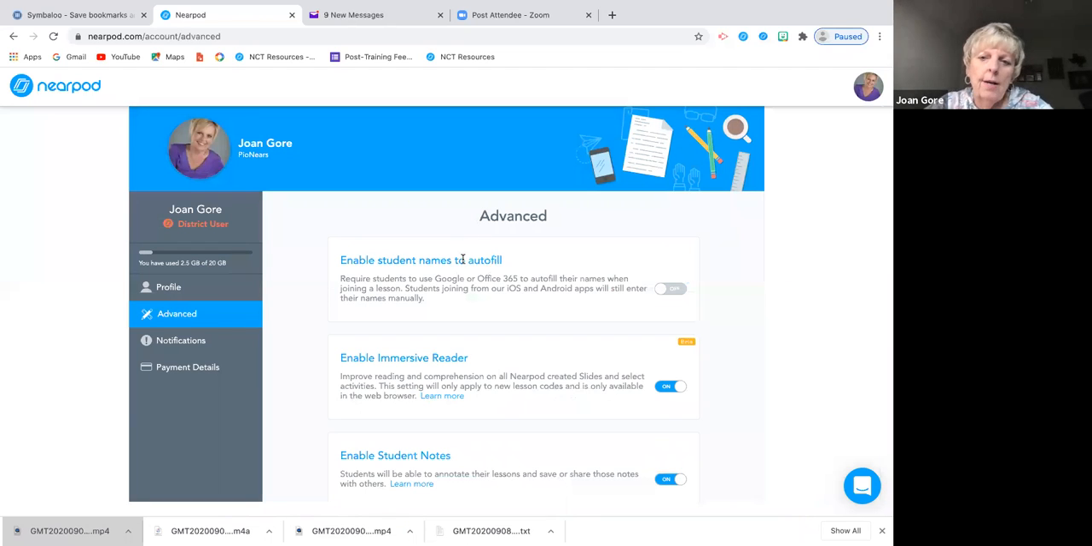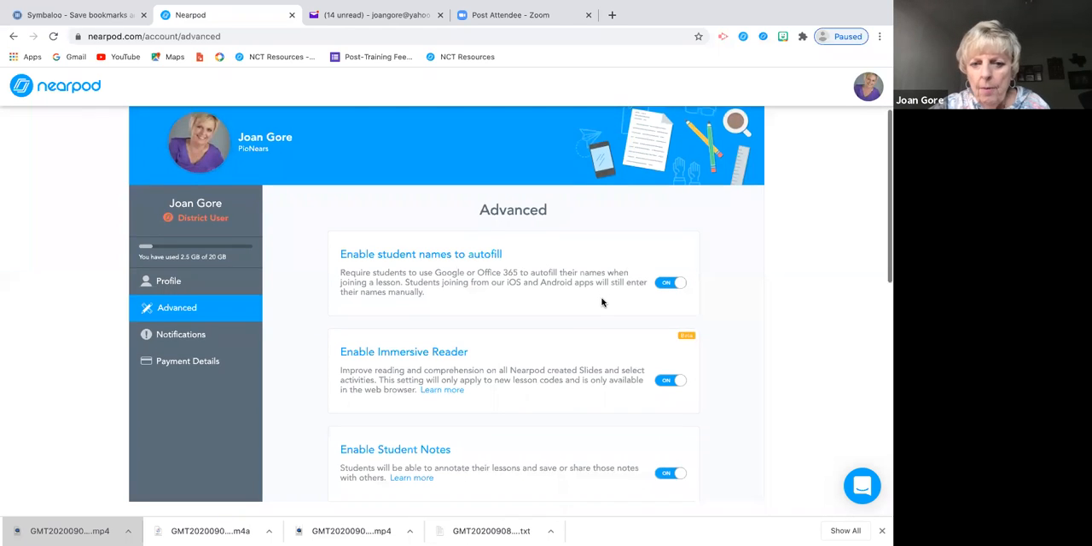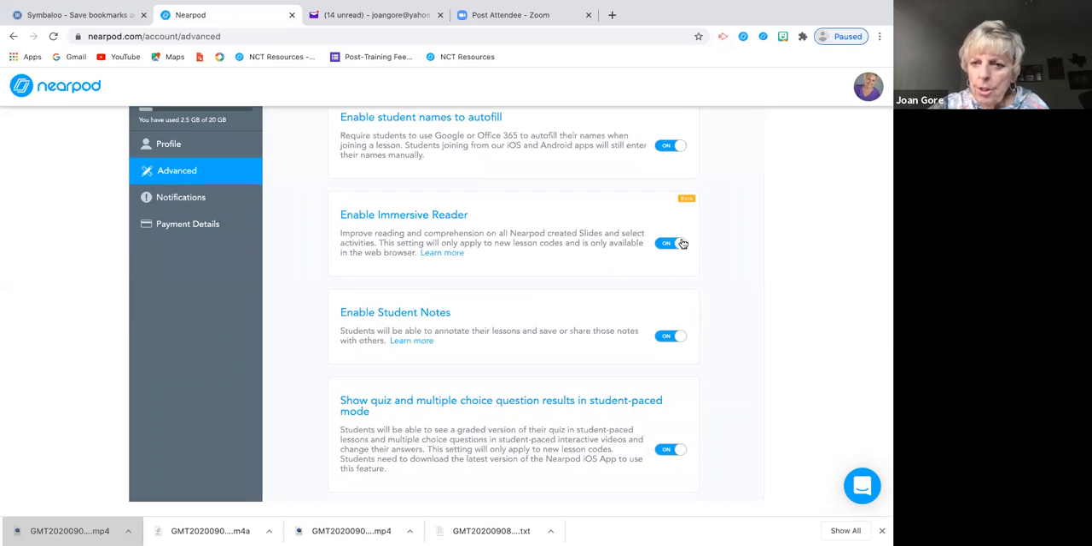and here you have about five advanced settings. You can toggle these buttons on or off. If you turn something on today and you want to turn it off after you've used it a while, or vice versa, you can always come back and do that. You can have this toggled on just by clicking it to enable student names to autofill. But here's the one: enable immersive reader. A lot of you really want to have that turned on. I would enable student notes.